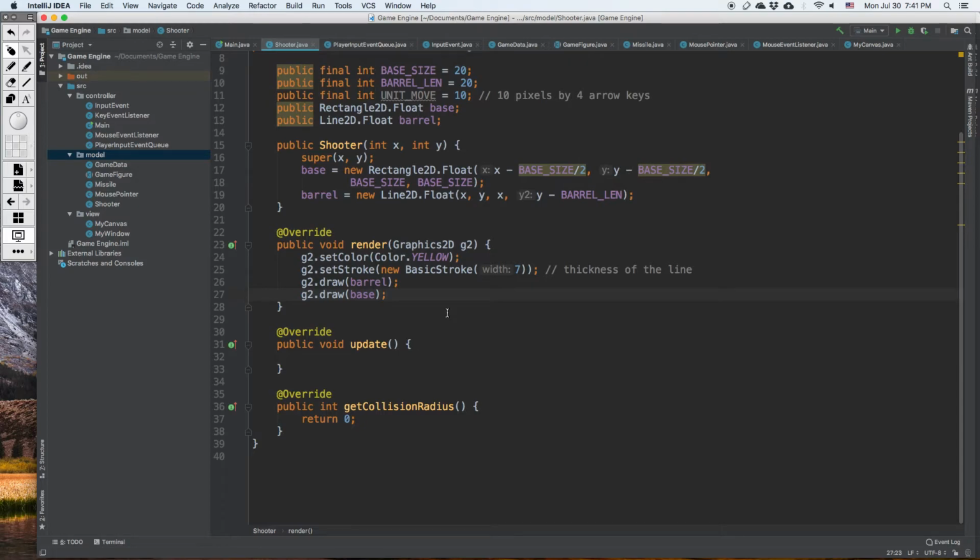Anyway, let's consider how to update this one. First, let me draw the case here. Here we have a base. Let me change the color to red, yellow. Then we are going to draw the barrel, something like this. This is the XY location of the shooter, and somewhere here, suppose we have a mouse pointer. Into this direction, this is the barrel length, we are going to draw that one.